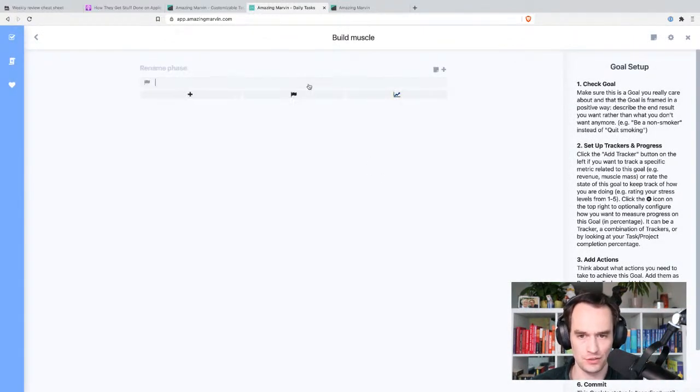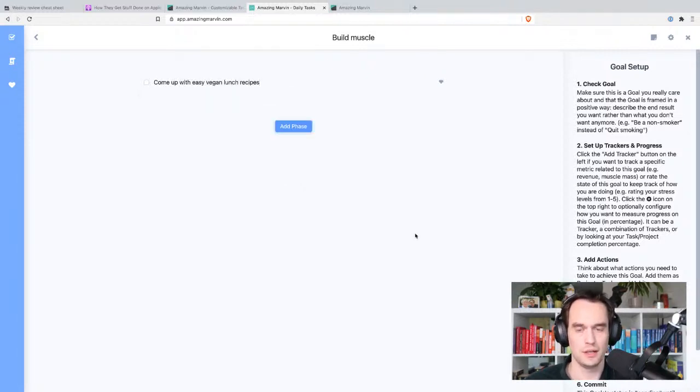And there are some things I need to do for this. So one thing I need to do is come up with easy vegan lunch recipes. My trainer told me, hey, for your lunch, you're eating way too many carbs and not enough protein. So I need to come up with some easy new foods that I can quickly make for lunch that are healthy, vegan, since I'm vegan, and also have plenty of protein and not too many carbs. So that's something I've got to do.